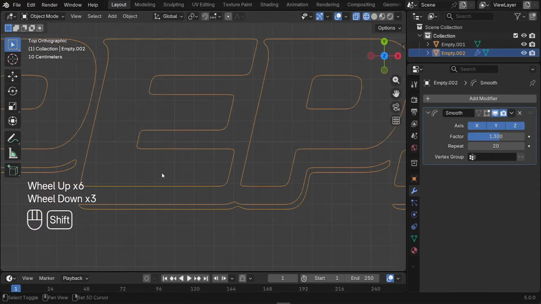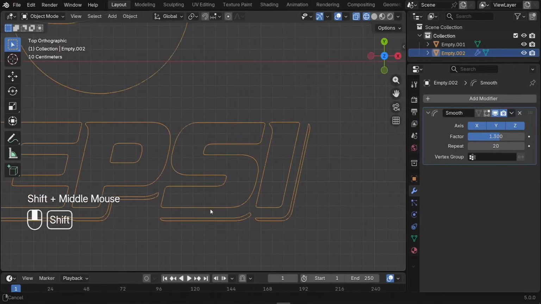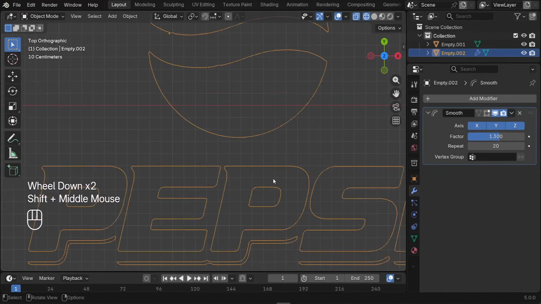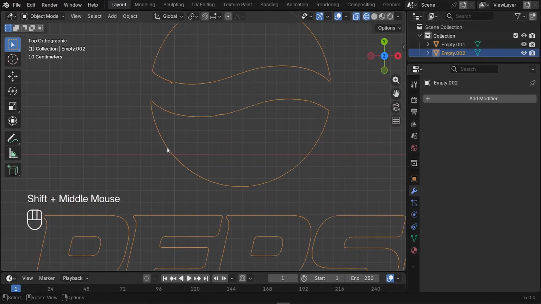Let me just double check the other parts of our logo. It looks perfect. So you can see that everything looks perfect from distance. So now I'd like to apply this smooth modifier. You can just click on it and apply it. So the next step is going to be to reduce the poly count.